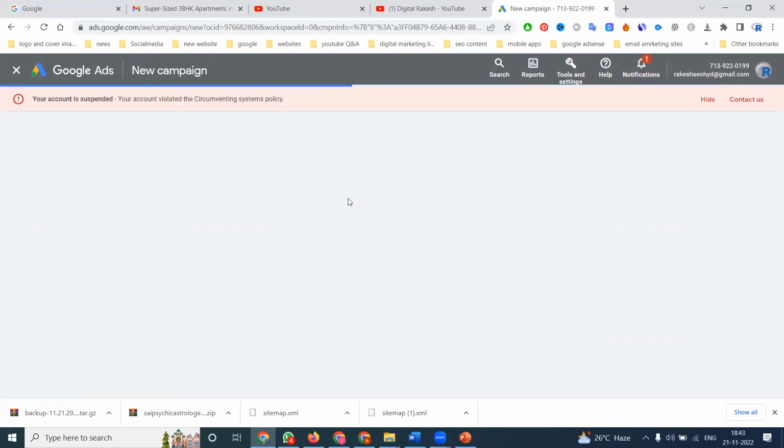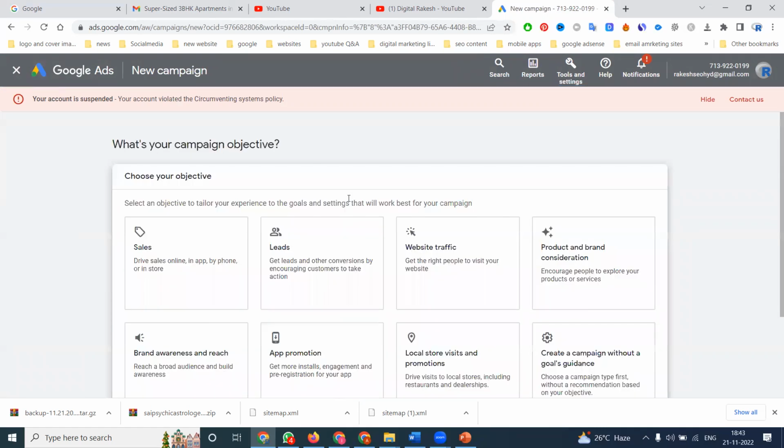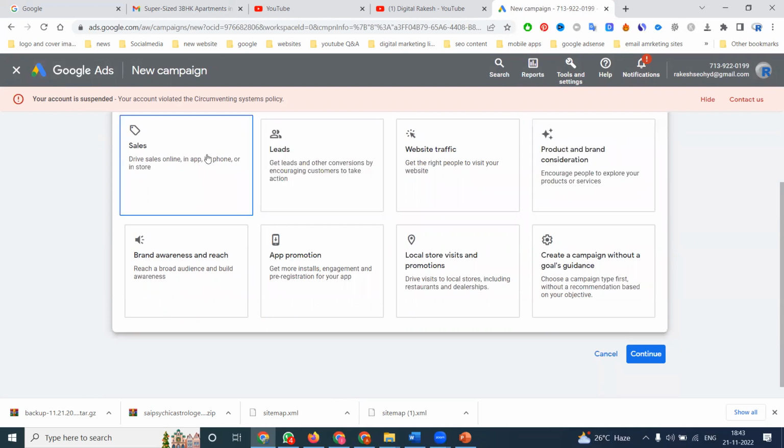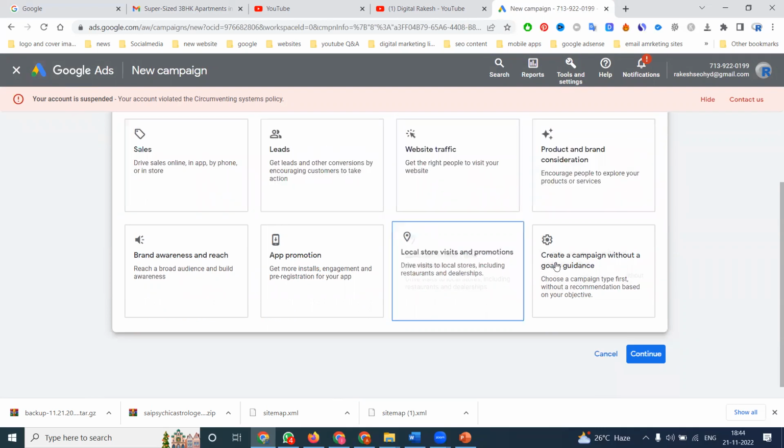Each goal will have options supporting display or search or video, or anything that will be shown to the particular user. These options are compulsory here. Presently, my account is suspended, so we have to apply through contact us, which is compulsory and important. So the set of goals will be here.